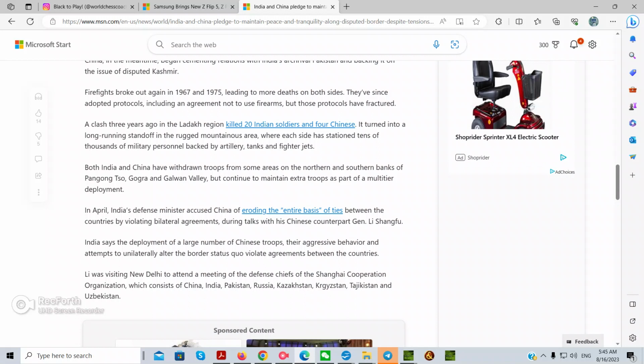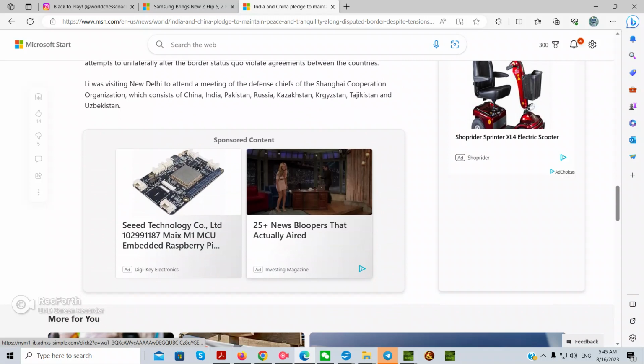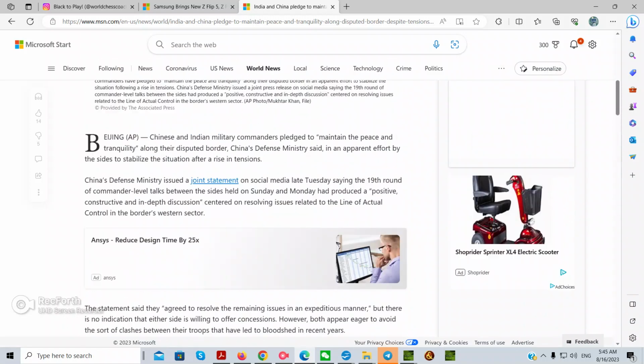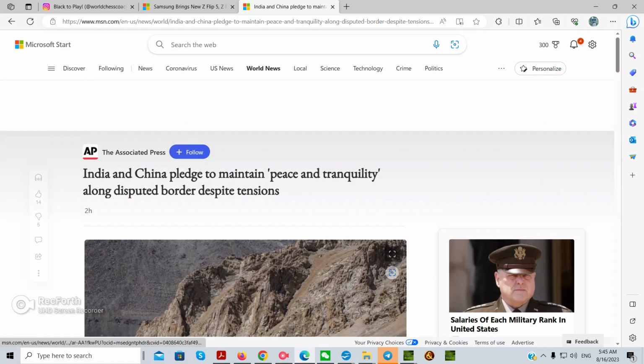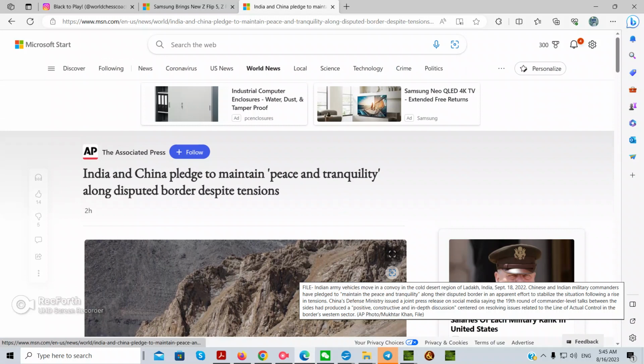Li was visiting New Delhi to attend a meeting of the defense chiefs of the Shanghai Cooperation Organization, which consists of China, India, Pakistan, Russia, Kazakhstan, Kyrgyzstan, Tajikistan, and Uzbekistan. Okay, so that will conclude that article.